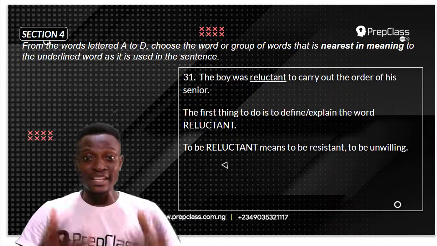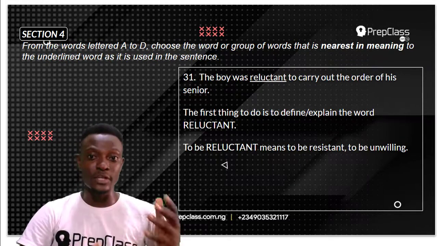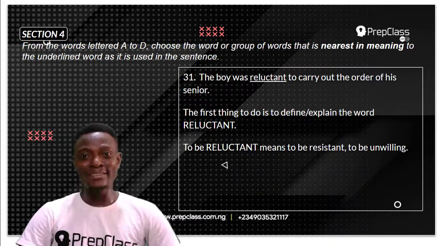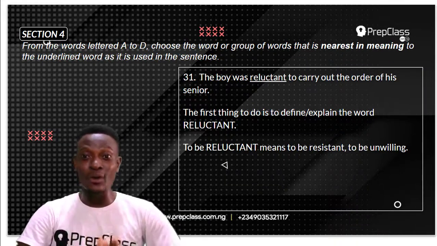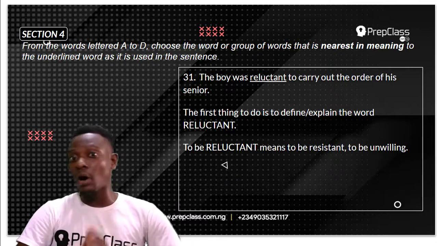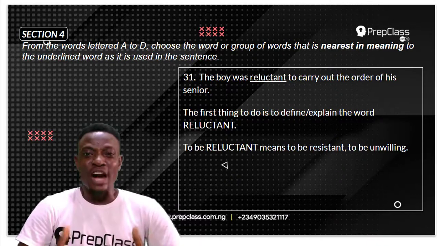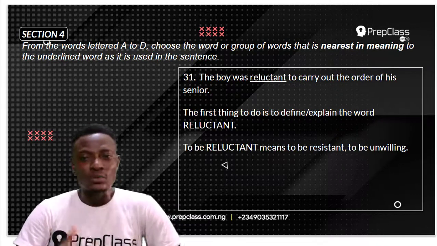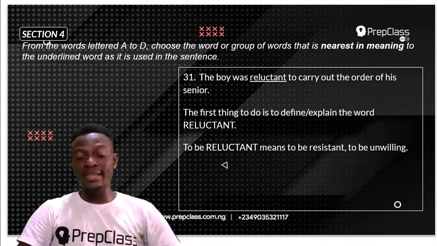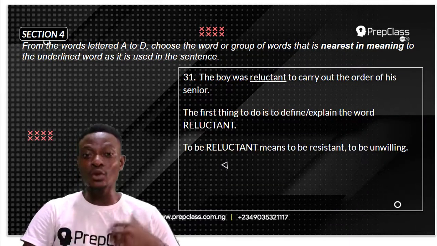So let's create a scenario of a boarding school student where we have a senior student and a junior student, where the senior student has asked the junior student to go get some water for him or her. Now, the junior students are always resistant, always unwilling. So, reluctant means to be resistant and to be unwilling.